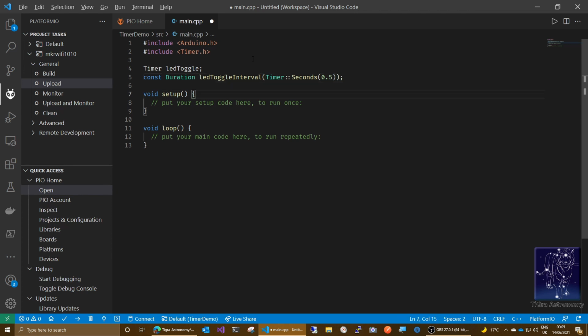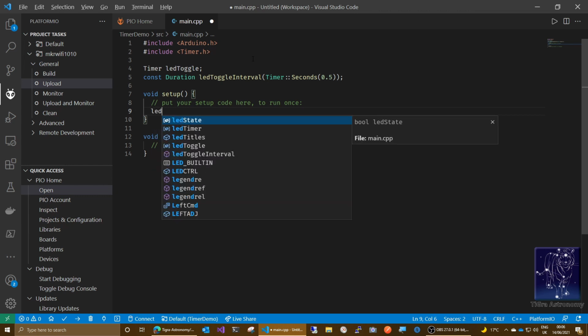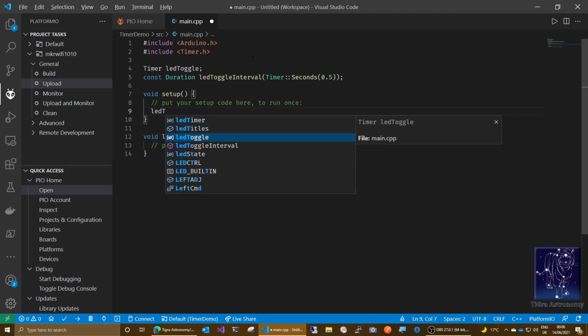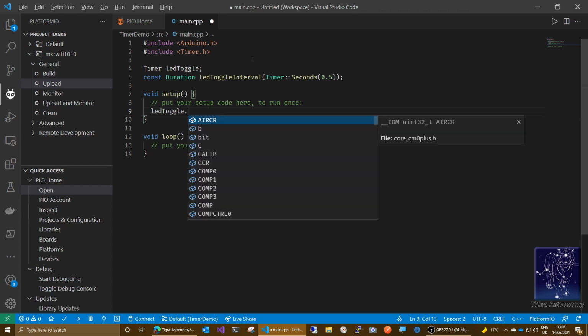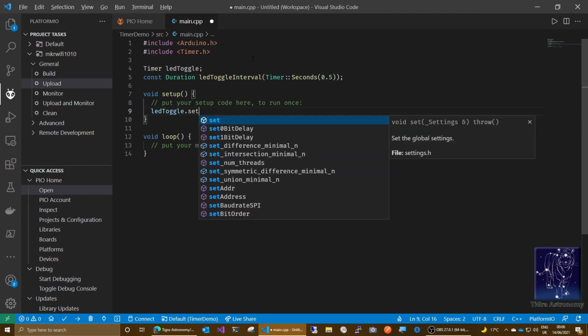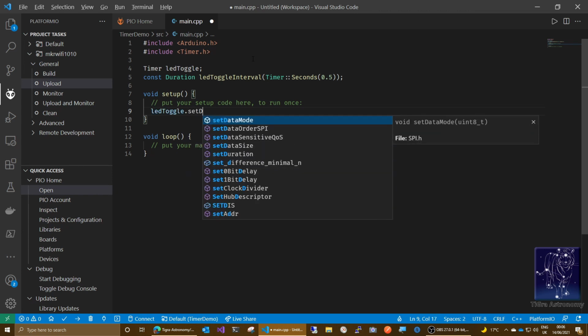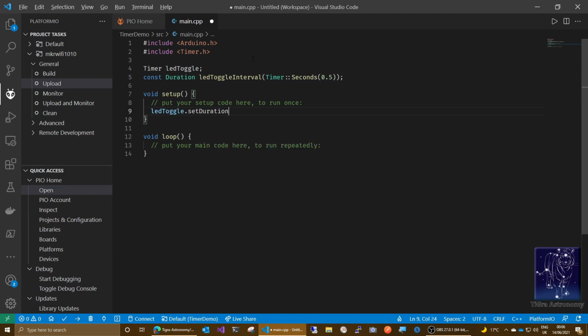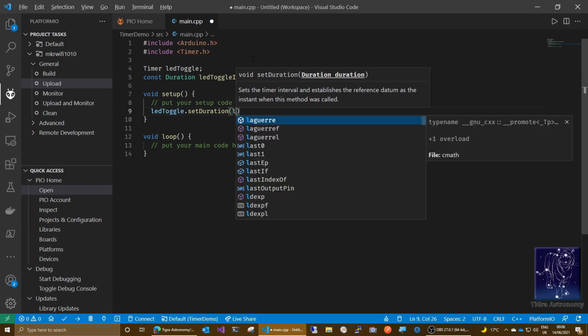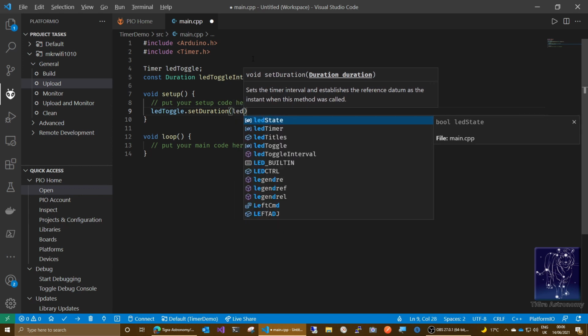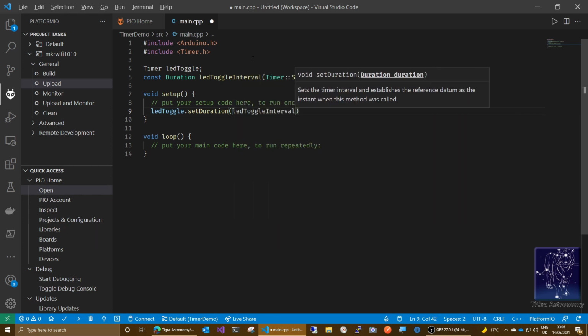Okay, now in our setup method, we need to start the timer, and that's as easy as saying LED toggle dot set duration. There we go. And then we can use the constant that we defined earlier, LED toggle interval.